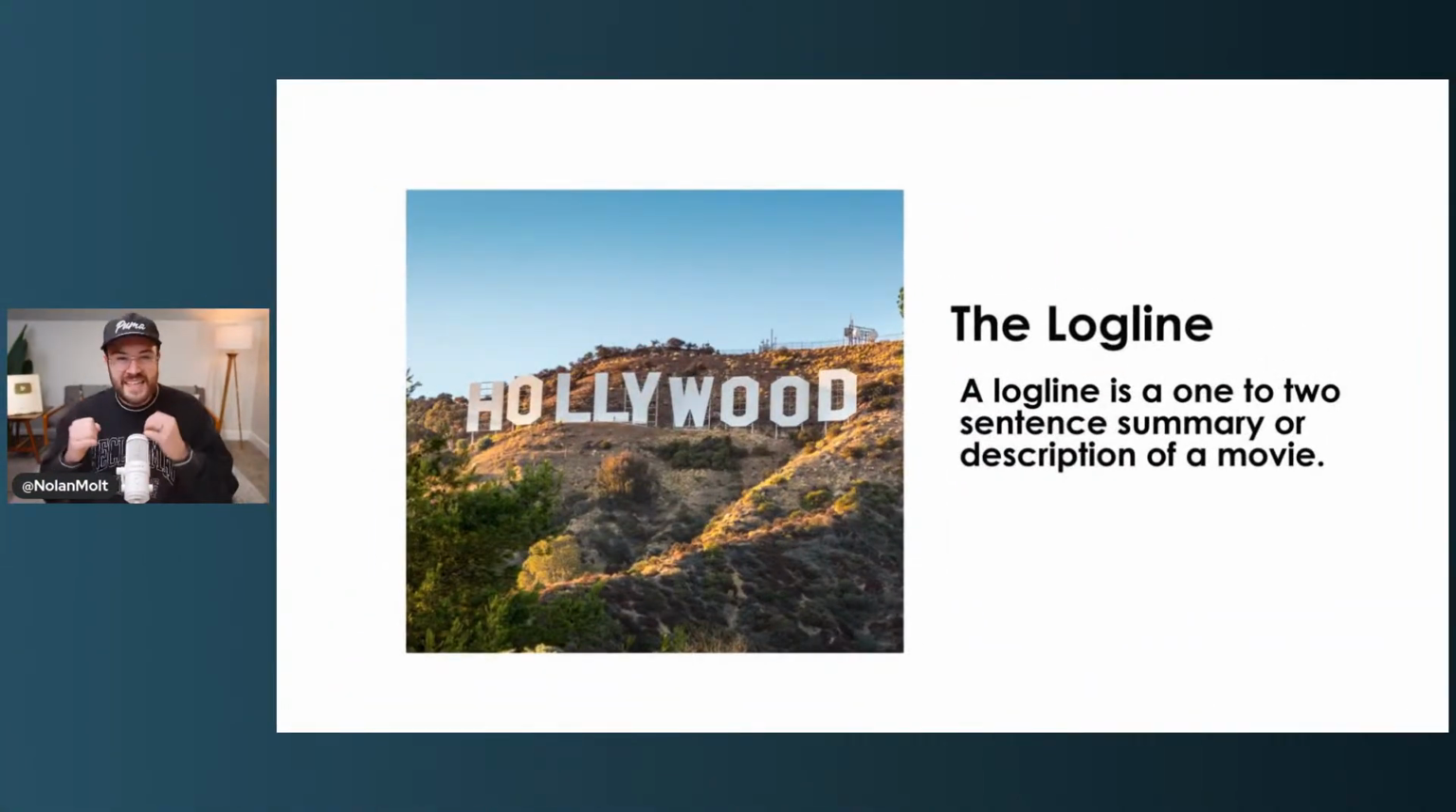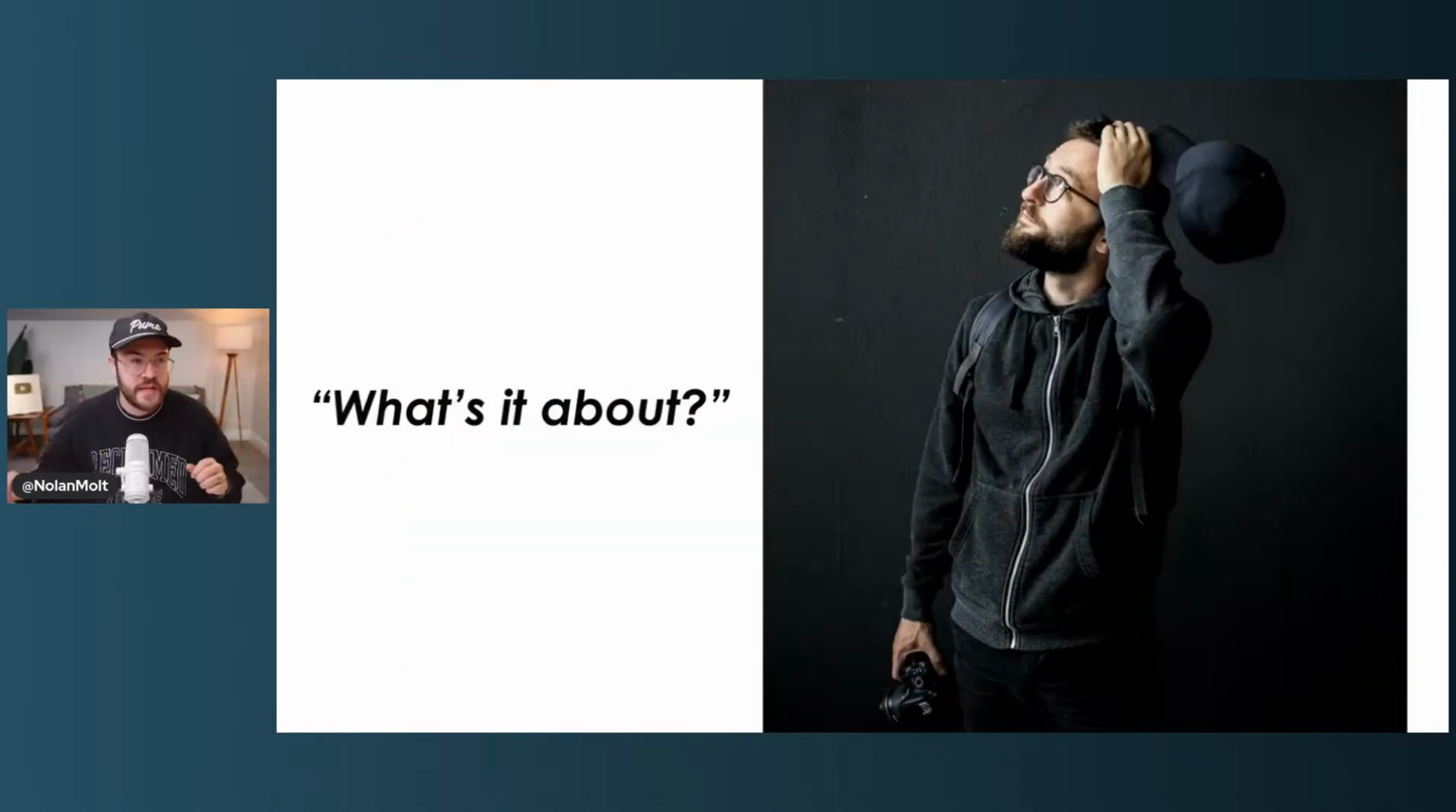And so you might be wondering, well, what is a log line? A log line basically is just a 1 or 2 sentence summary or a description of a movie. It kind of just summarizes it into 1 or 2 sentences.